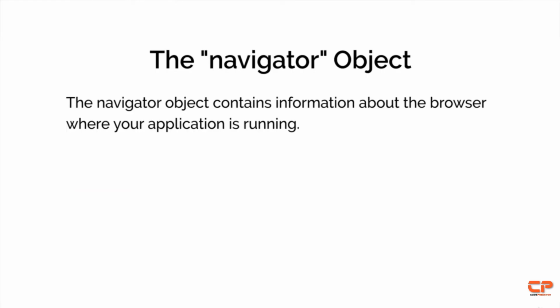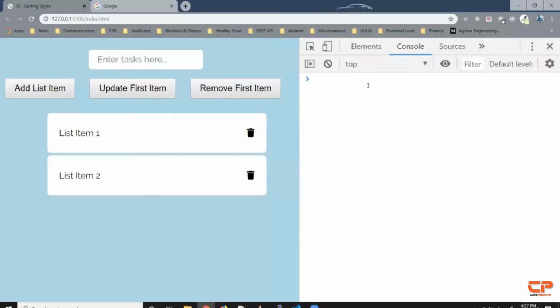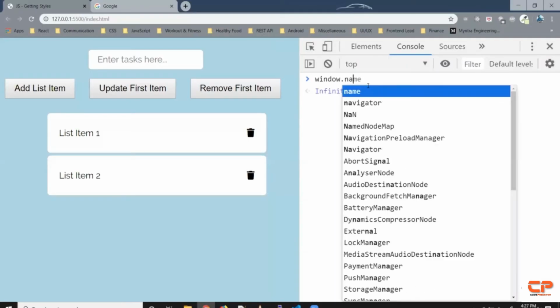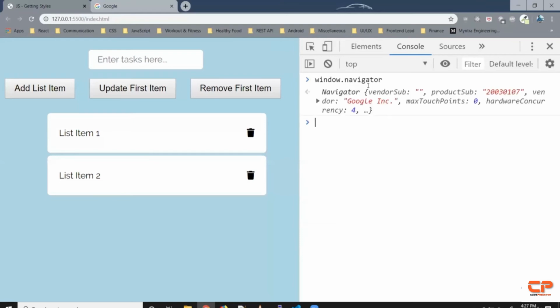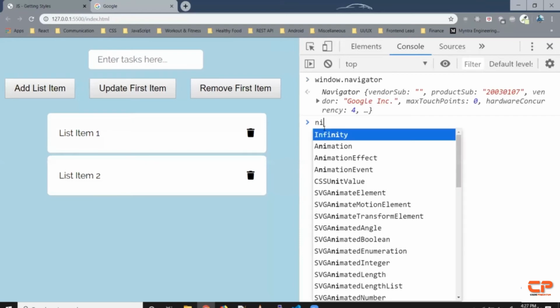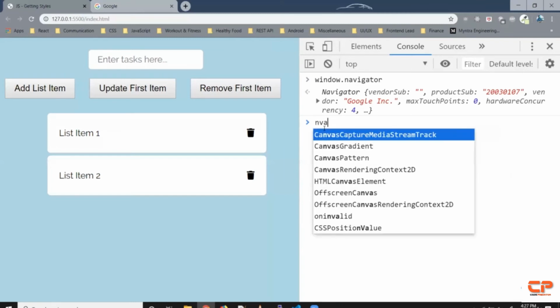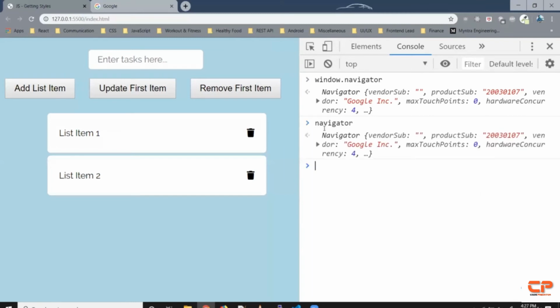Alright, so moving on to the navigator object. This navigator object contains information about the browser where your application is running. So to access this navigator object, we can simply do window.navigator and it gives us an object. Similarly, we can use it even without the window. So navigator, and still it gives us the same object. Let's explore some of the properties inside this object.